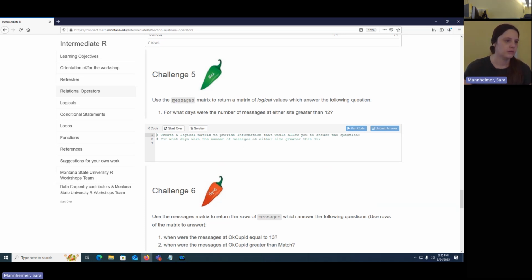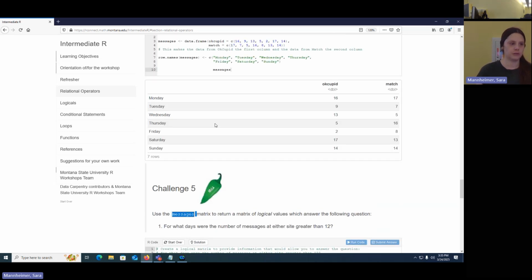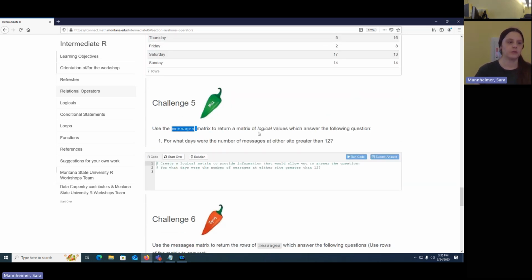So now let's try using logical values with those. Use challenge 5. You can go ahead and try this. Use the messages matrix, so this up here. And we want to return logical values, so trues and falses, answering the following question: for what days were the number of messages at either site greater than 12? So try coming up with what might get you there. I'll say it's simpler than you might think. Think about what inequality you might need.